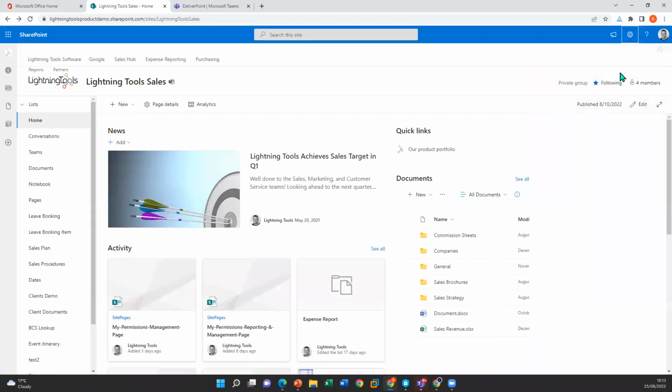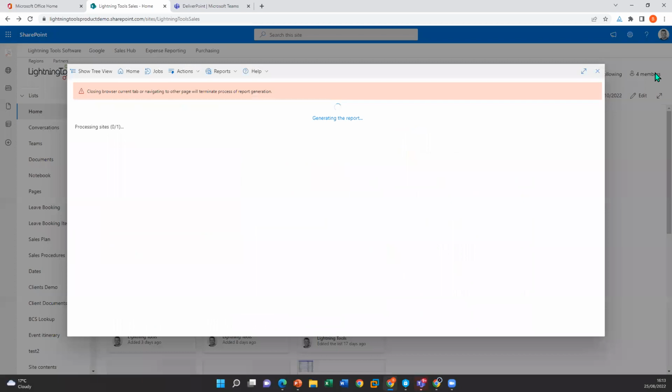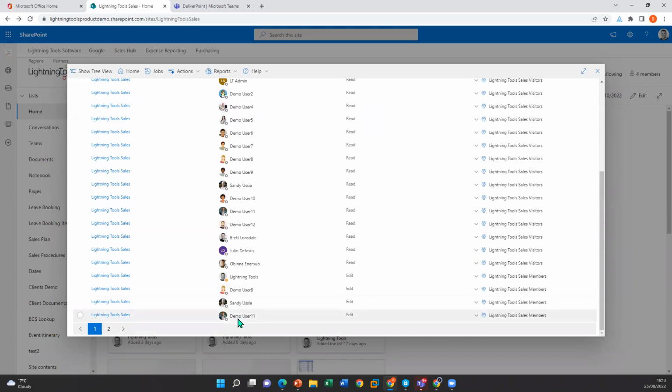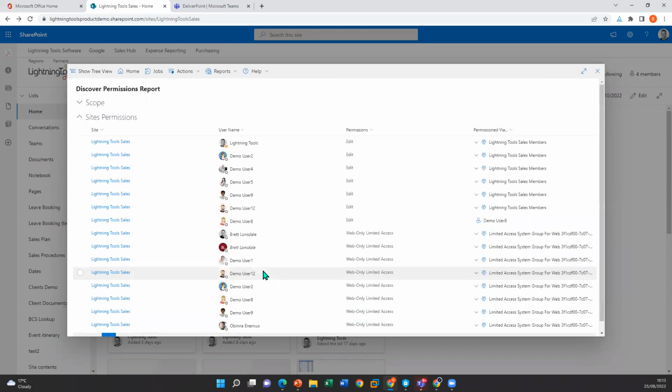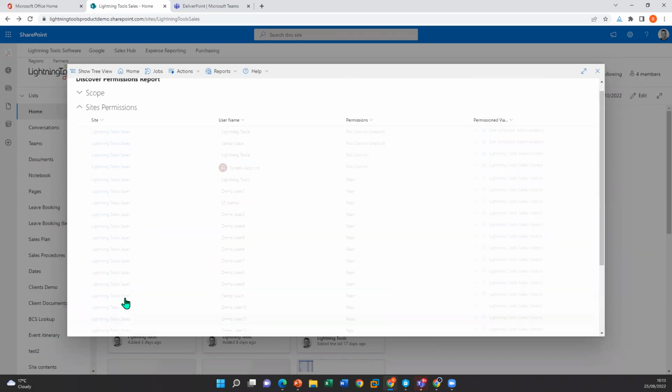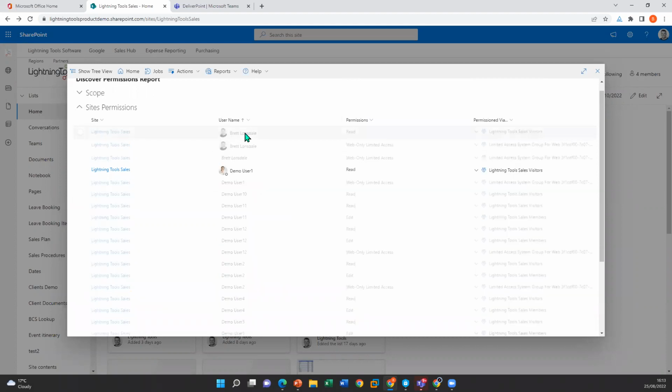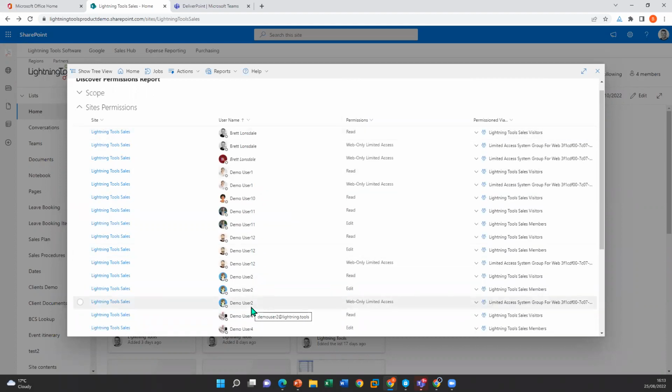So what I'm going to do is pull up the standard Discover Permissions report, sorry, the DeliverPoint Discover Permissions report. You'll notice how it differs straight away. We are enumerating every single person that has permissions to this site, no matter how they have permissions. And what we can do is sort and filter this report. So sometimes it might be useful to sort it by username in order to make sure that the right people have permissions.